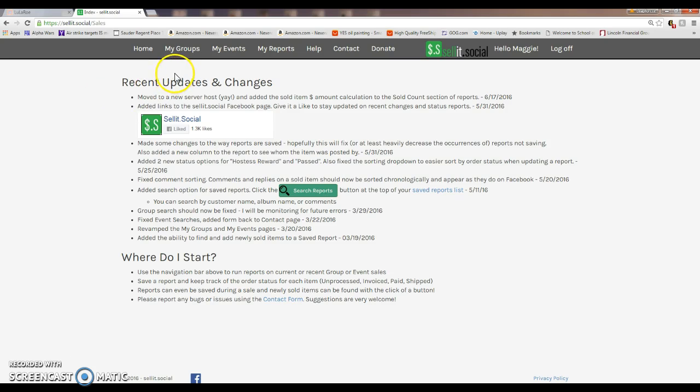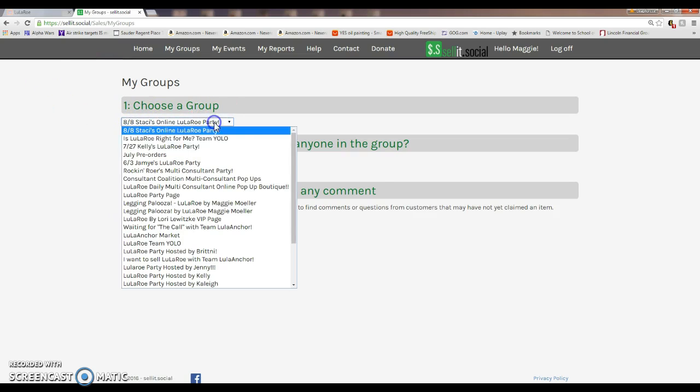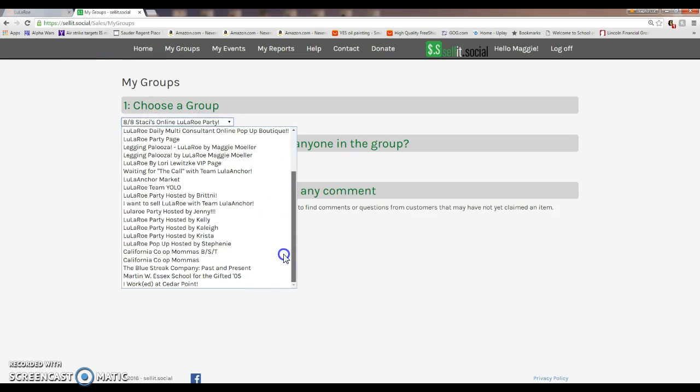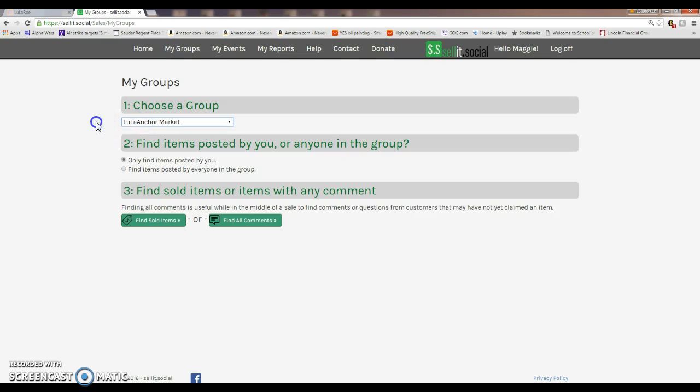So the first thing you'll do is go to My Groups. Every group that you are an admin in will appear here. You'll want to pick the group that you did a sale in. We just did one in LuLaRoe Market, so that's the one that I'm going to select.